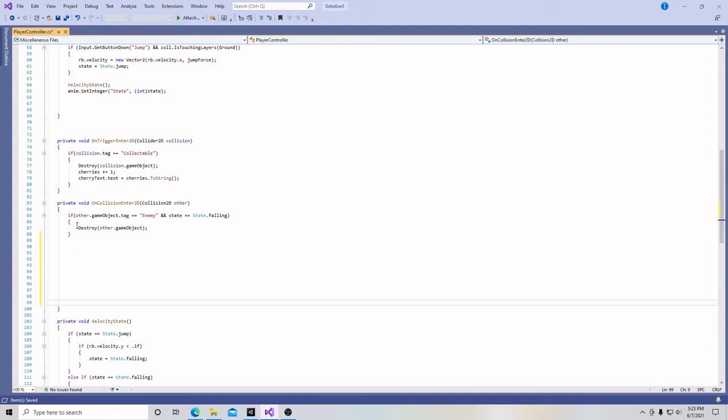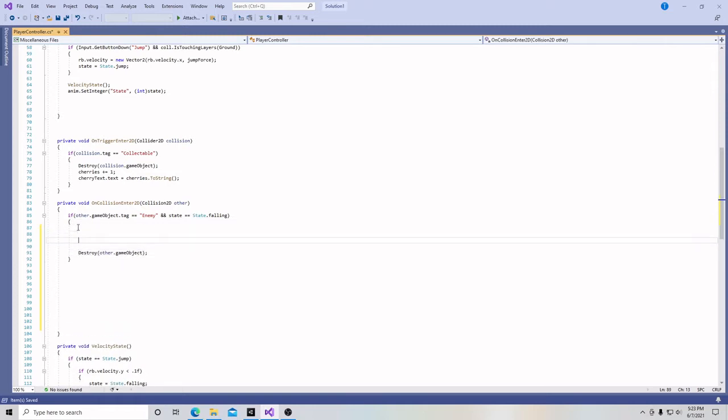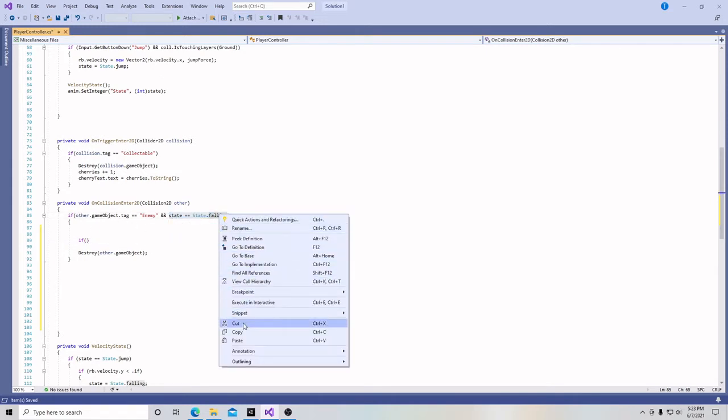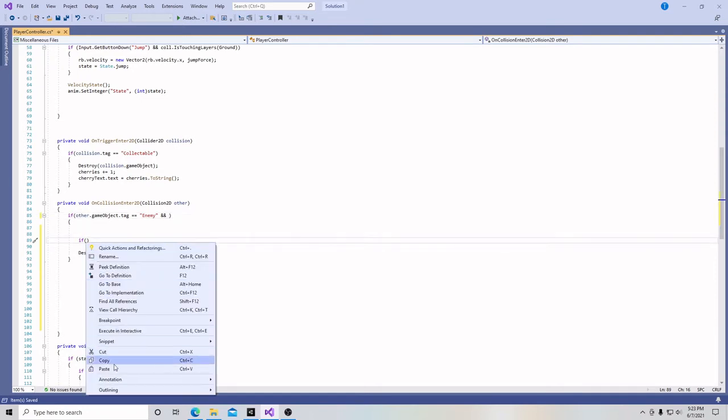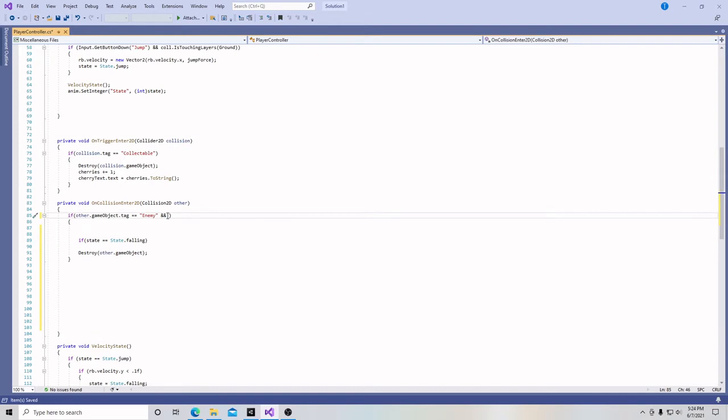And in here, we're going to actually add a little more. We're going to create another if statement here. This part right here, we're just going to cut it out, right click, cut, paste this right here: if state equals falling, and then we're going to get rid of these two ands because we don't need them anymore. So if this state equals state.falling, we're going to say to destroy our game object. So it's pretty much the same, only we included another if statement for this second section right here.